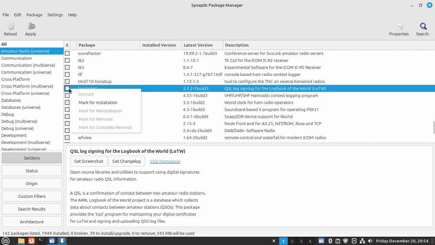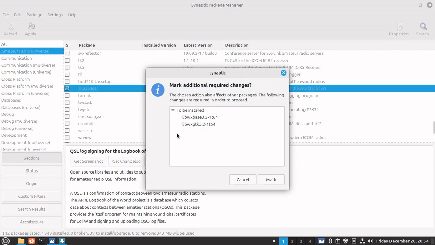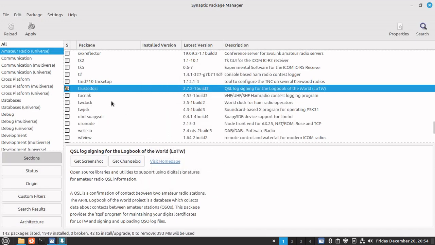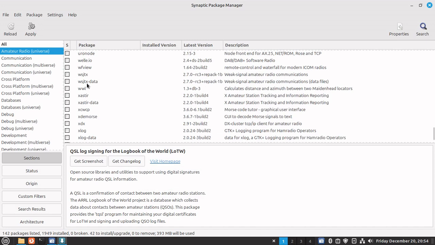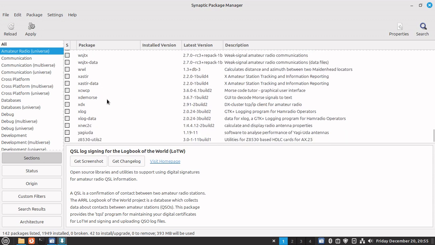Play with it later. Let's get the basics down first. Trusted TQSL, we're going to do that. Okay, and I think that's it for now. Now they have WSJTX here and JS8 call, but they have the RC3, the pack. I'm going to get the latest stable version, which I think is 2.6 point something. So I will hold off on this. But you can see there's a bunch of them in here.